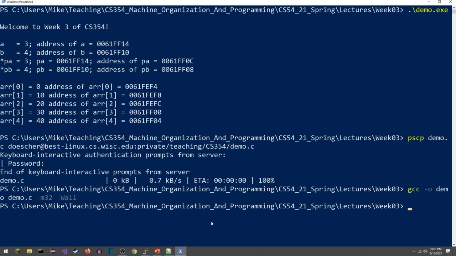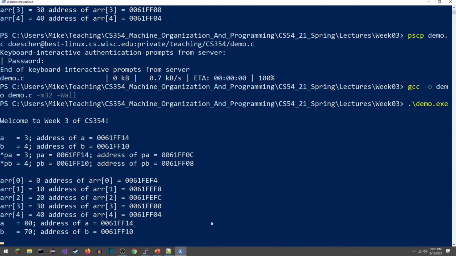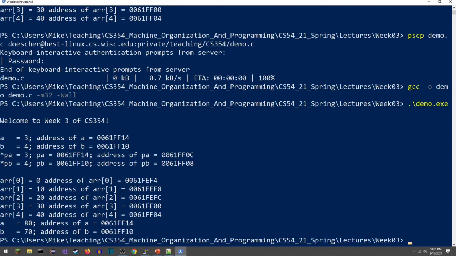There we go. Compile and run it. So check this out. A started out at 3, B was 4. Here's my array: 0, 1, 2, 3, 4, 10, 20, 30, 40. A and B were overwritten.